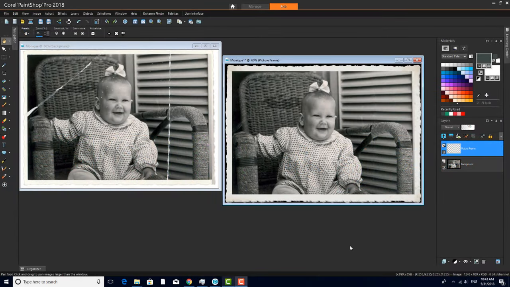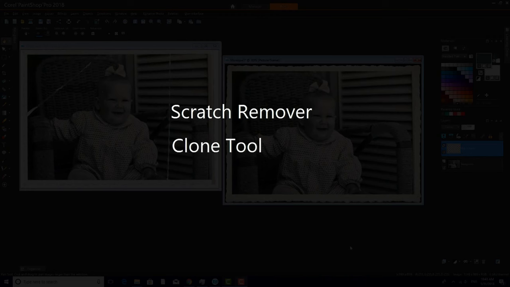This tutorial will demonstrate some tools and techniques you can use in PaintShop Pro to help restore old photos. Specifically, I'll show how to remove the scratches, cracks, and dust spots that often appear on scans of old photos. The tools we'll use are Scratch Remover, Clone Tool, and Blemish Fixer.